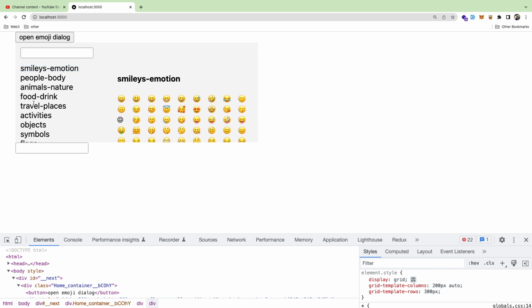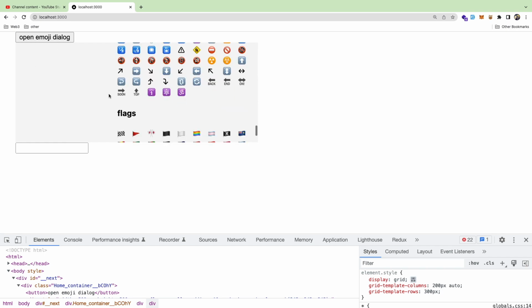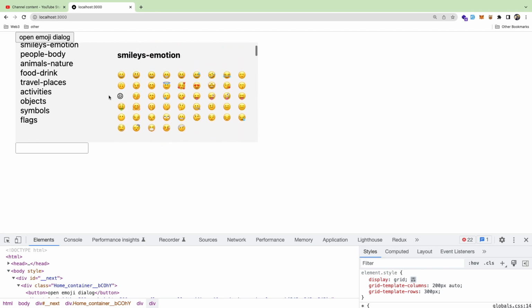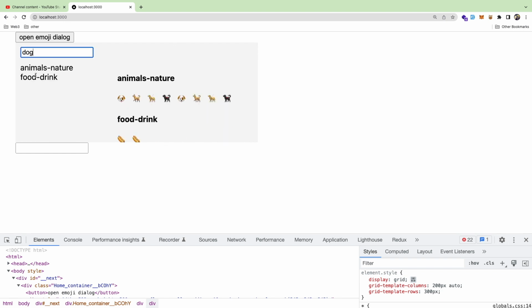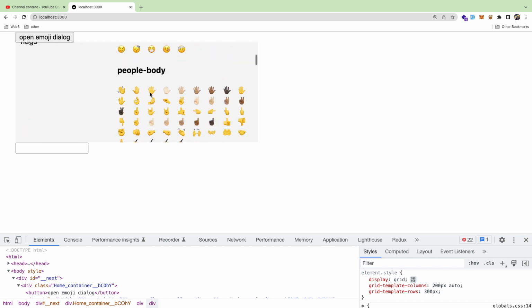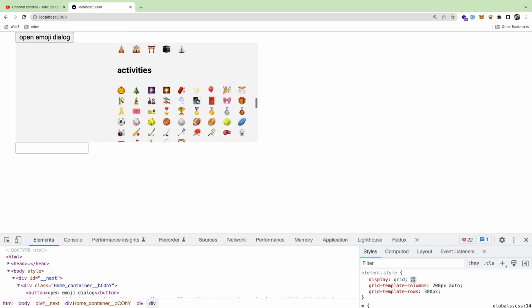So if you were to click one of these, technically we could add more filters to filter by groups. But I'm going to wrap up this video because we did quite a bit. We have the emojis all separated by groups. If I type dog, it shows us the group that's related to dog. And I think this is pretty cool. We cached some stuff to make it a little bit quicker. And let's just wrap this up.